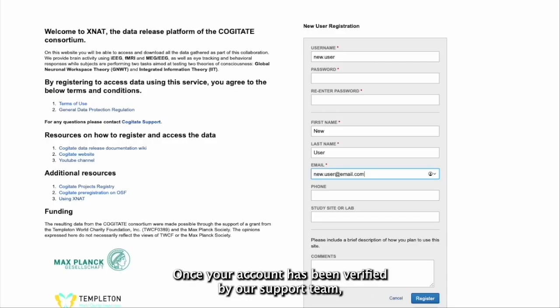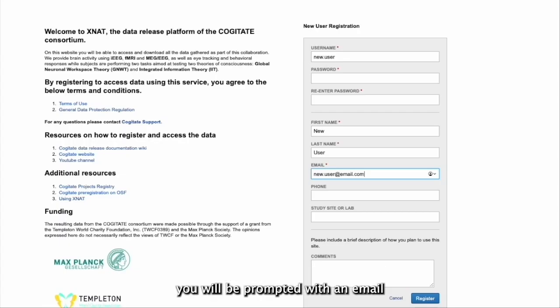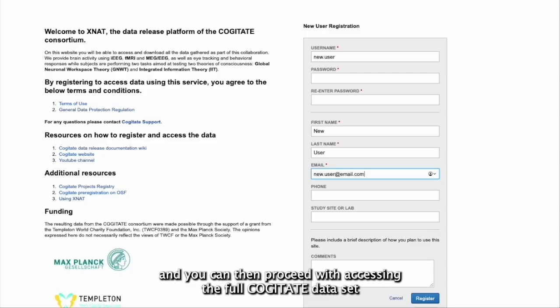Once your account has been verified by our support team, you will be prompted with an email notifying that your account is all set, and you can then proceed with accessing the full Cogitate dataset on XNAT.